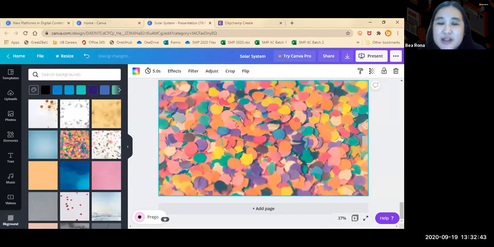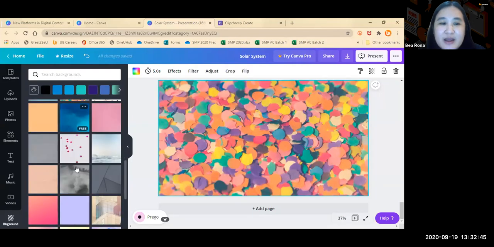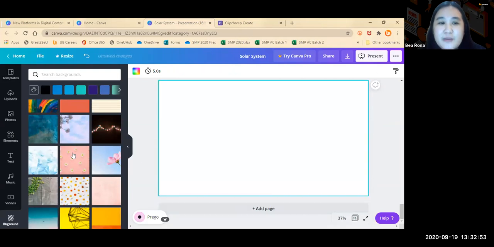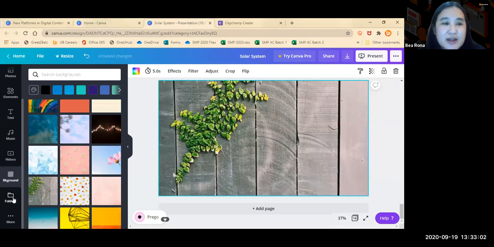Once you click it, automatic na siya sa slide. Ayan. More or less parang movements or images yan. So, mabilis nyo siyang malalagyan ng words or ng fonts or ng text. Yan. Ganyan. And then last but not the least is folders.